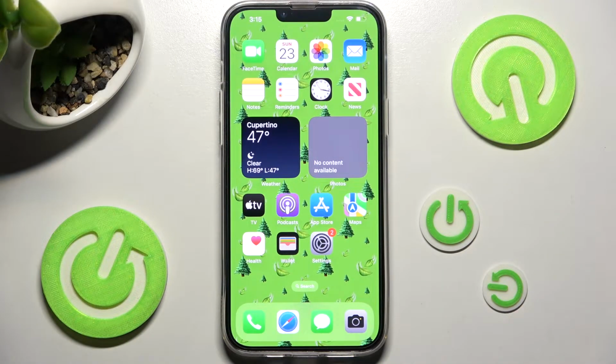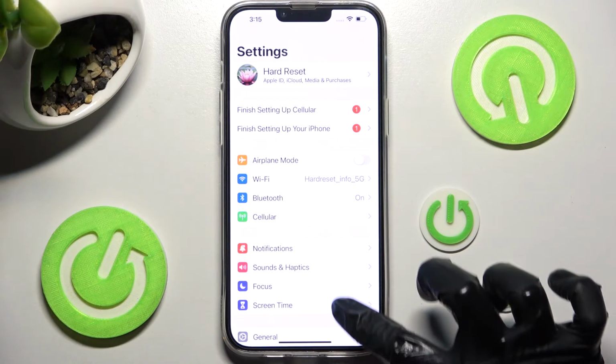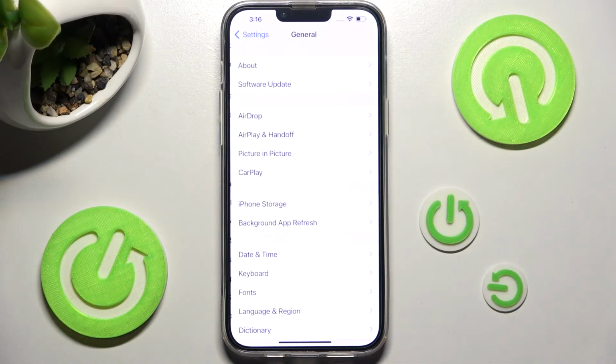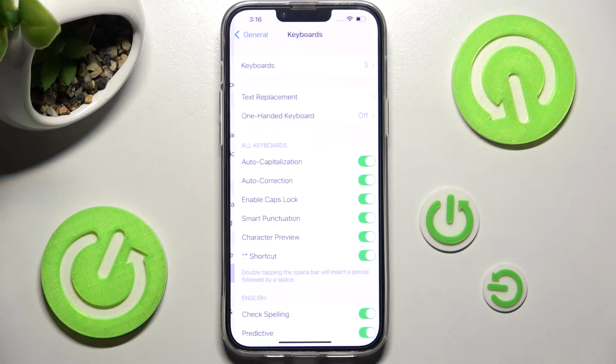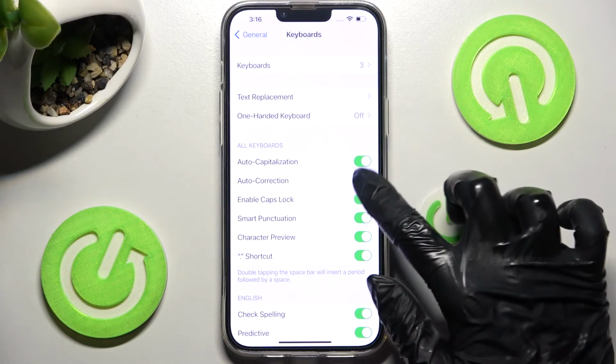First of all, you need to open Device settings. Now scroll down just a bit and click on General. Following that, choose Keyboard section over here and click on this green filter next to autocorrection. As you can see, automatic text correction is now off, but you can always turn it on by clicking on the same filter one more time.